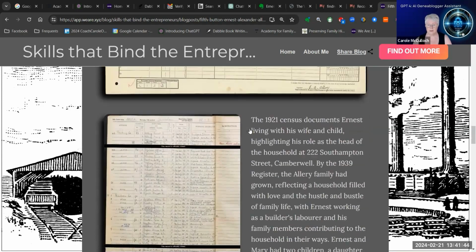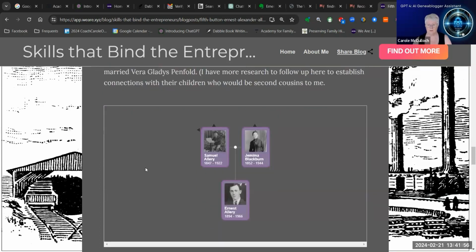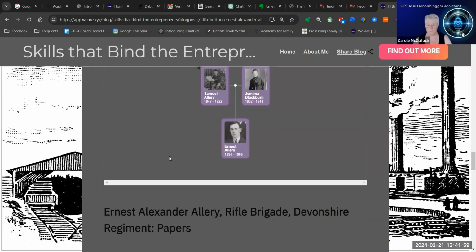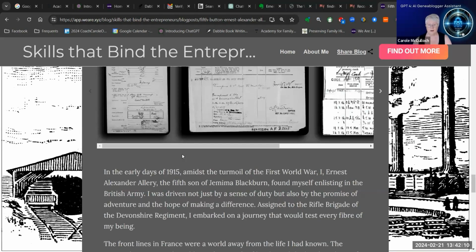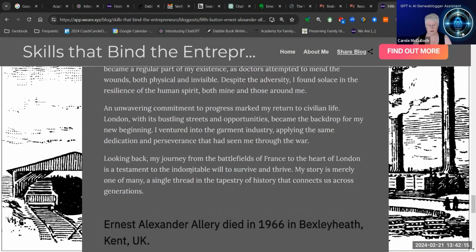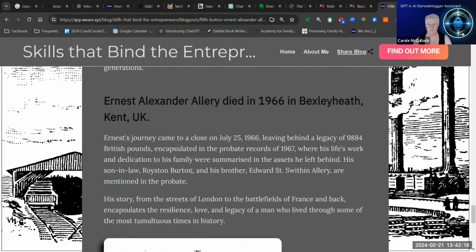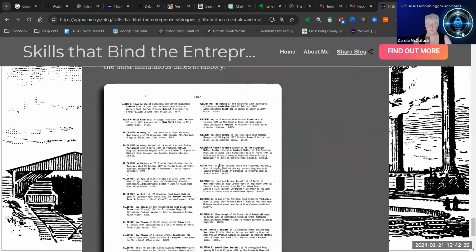The 1921 census also included information about his children and their marriages, a small diagram to show the family tree for Ernest, and then the documents for his military experiences, and that little story about him telling you how he entered the war, and a final closing piece about where he died and information showing about him in the program.